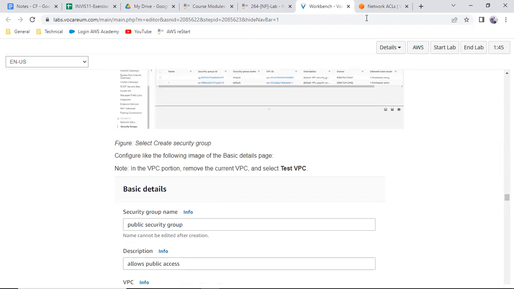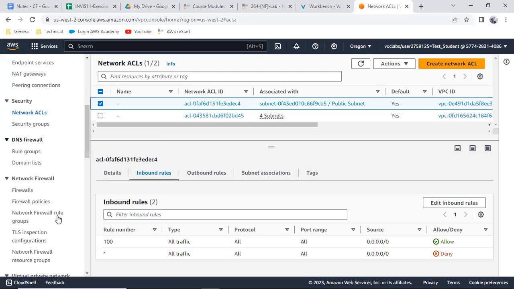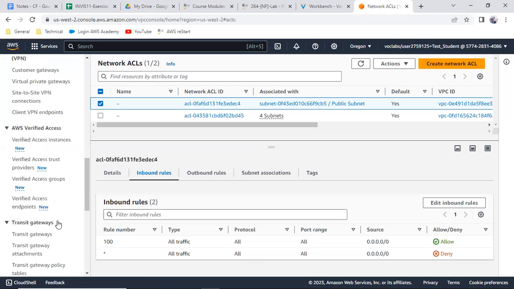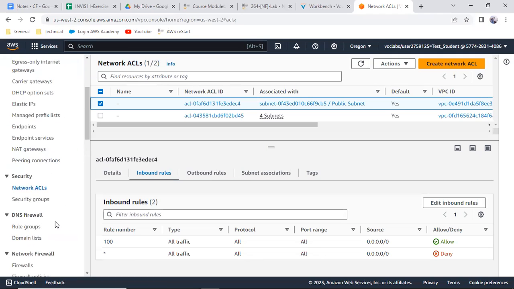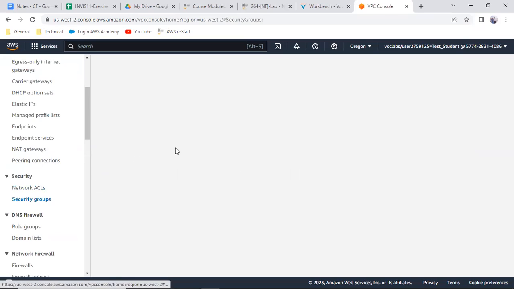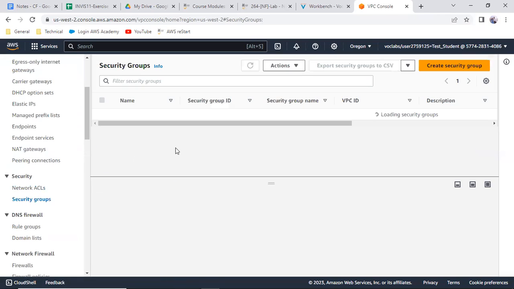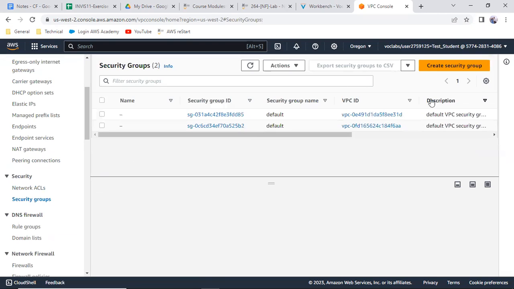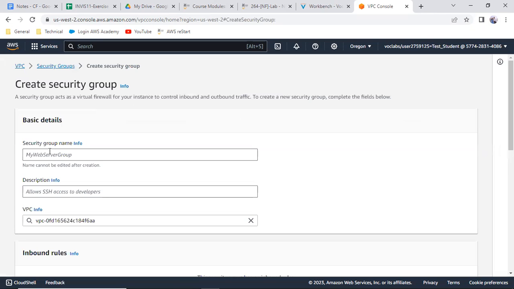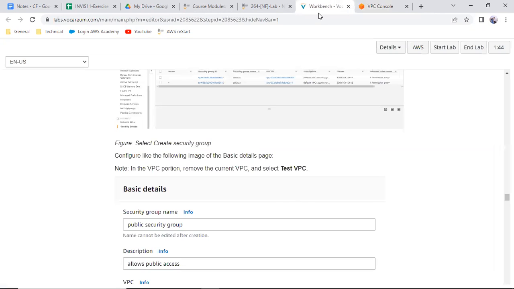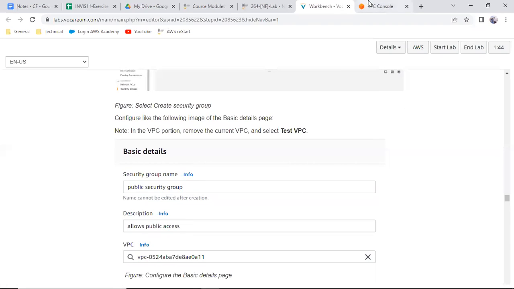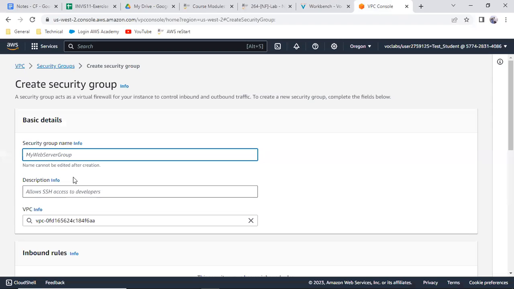Right? And the last one, which we need to create, is your subnet's security group. Security group is for the instances. The next one, let us learn how to create it. Earlier, we were using the default one when we were creating the instance. Here you can create on your own. Create a security group. The security group name: public security group. Allow public access.